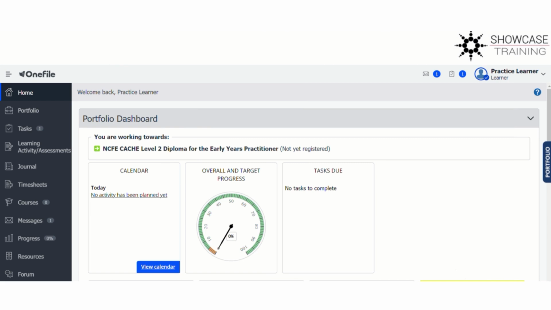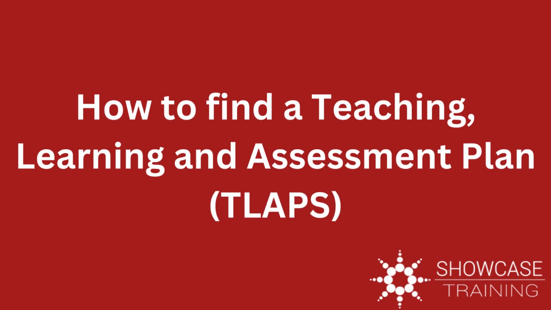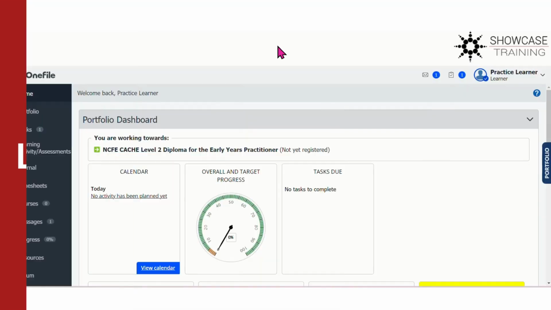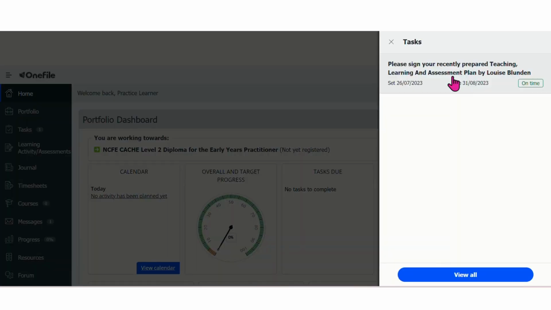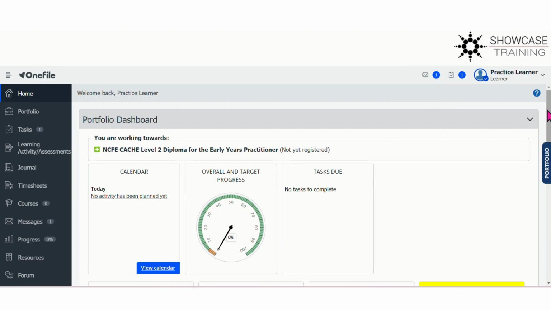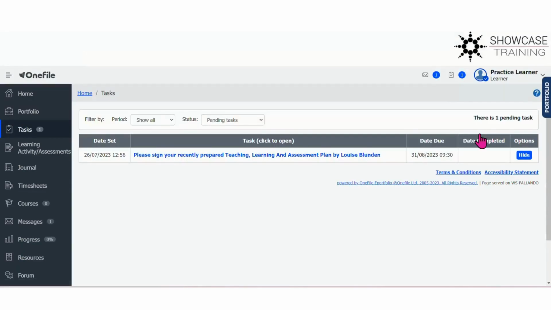This presentation aims to provide you with guidance on how to navigate OneFile during your qualification. You can find a TLAPS set by your tutor in your task folder. The task folder is located in the left sidebar, in the clipboard in the top right hand corner, and in the task icon on your dashboard. Once you have clicked on the task folder, it will ask you to sign your recently prepared TLAPS.